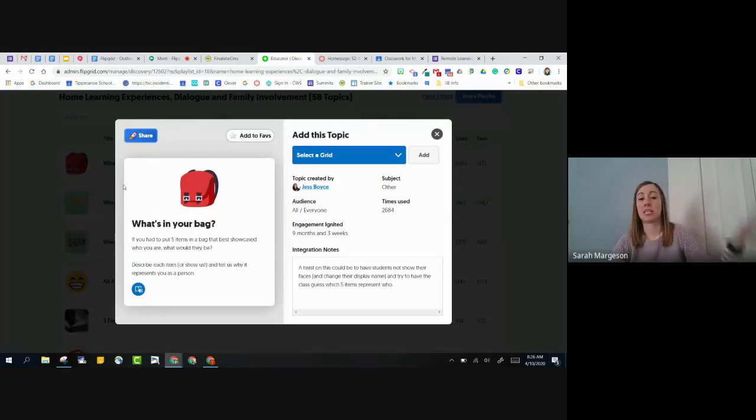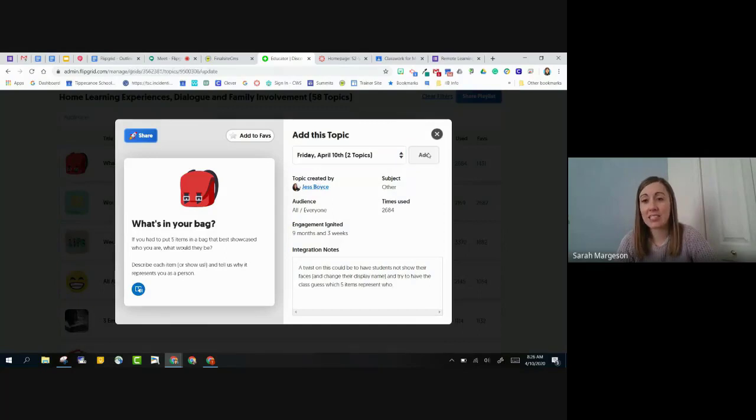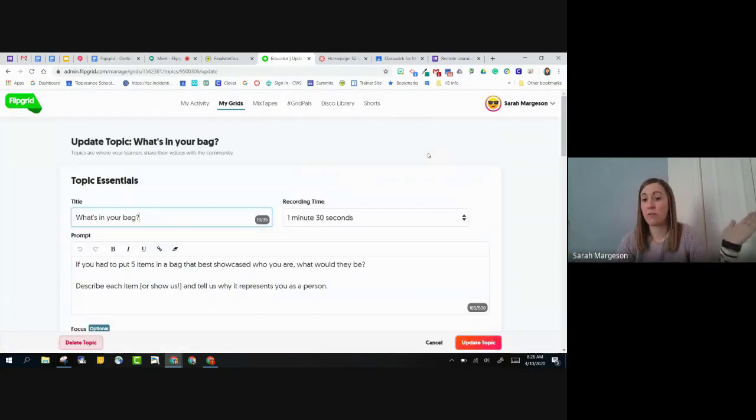I am able to click on that topic. I can see what the topic is all about. I can see how much engagement, who the topic was created by. And if I'd like to use this for students, it's as easy as saying, I want to use it on this grid, add it, and it's ready for my students. So I'll click update topic.